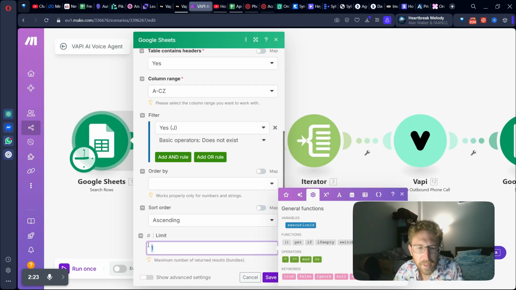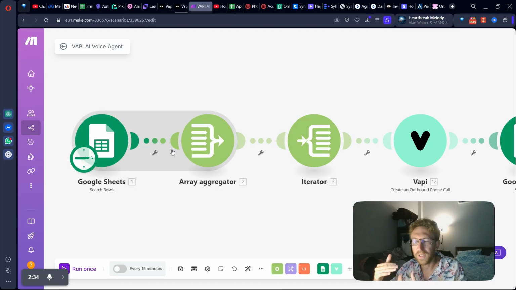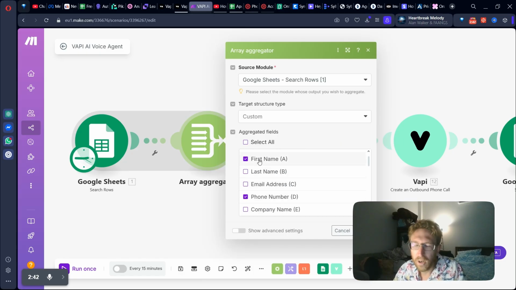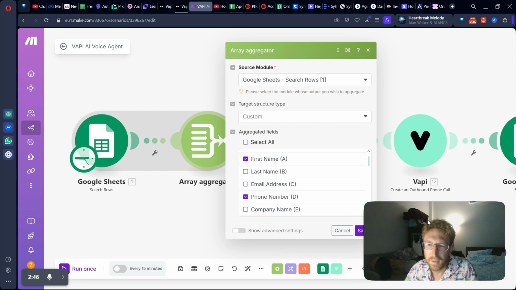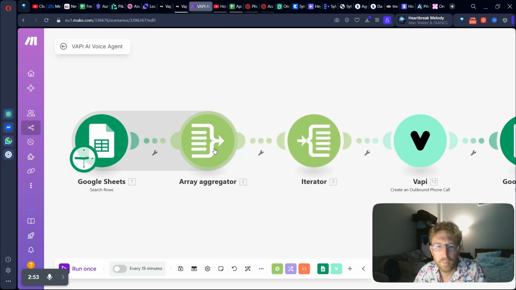And then for the limit, it's just set to 1. We only want to get one person at a time, obviously, because we're only calling one person at a time. So we're just going to set the limit to 1. And that'll go through and get each particular row from the sheet. And then after that, we want to put them into an array. So in this case, all I really need is the first name and the phone number. Everything else is pretty much irrelevant. So I need their name and their phone number, and then we're putting it into an array here.